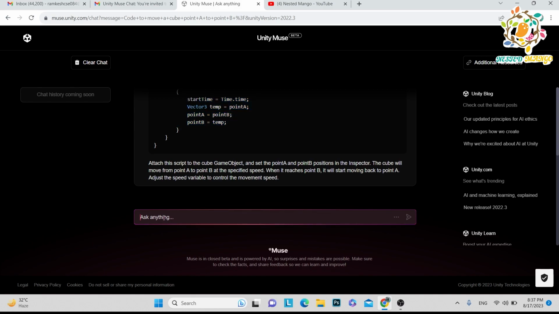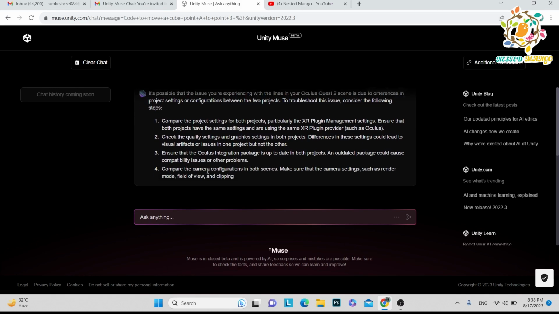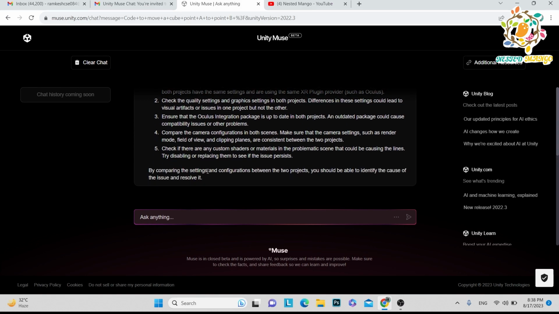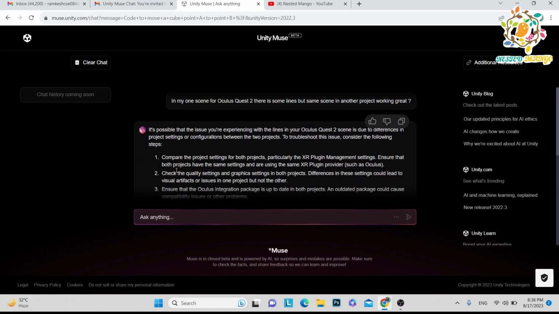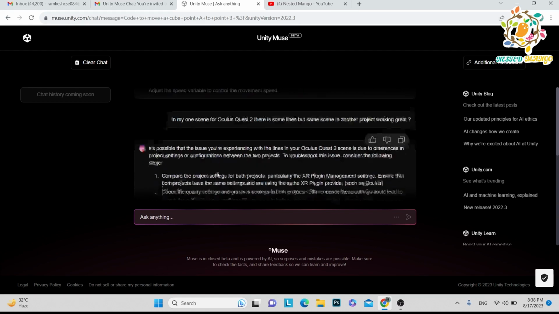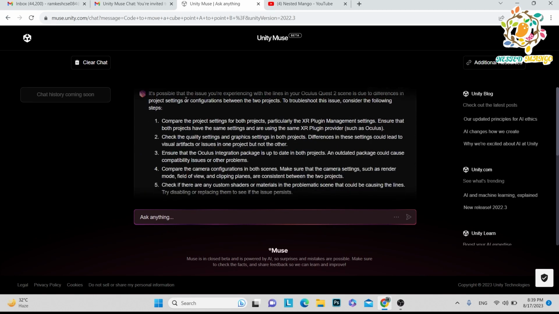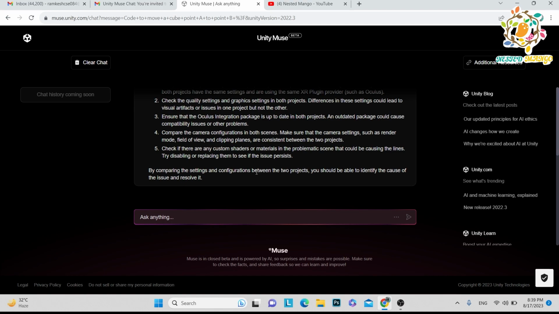Suppose today I was facing one problem. I have one scene in my project that is not looking proper. In front of the Oculus lens there are some lines, but the same scene in another project works fine. So let's see what reply I am getting. Okay, so these are the solutions, they suggest checking the settings in both. This is the proper answer I have to check, but this is the UI thing that they have to improve. At one time I want to see my whole chat. I asked the same question with the Unity ChatGPT AI tool, and it's working great.